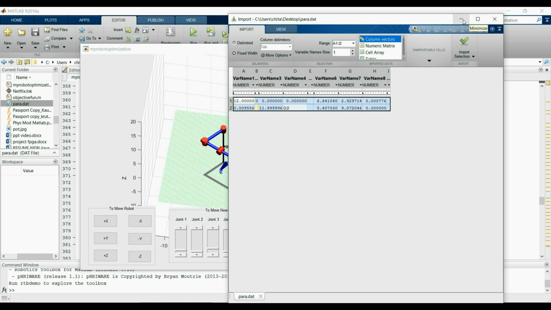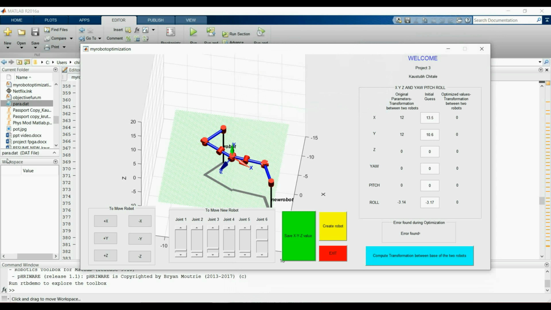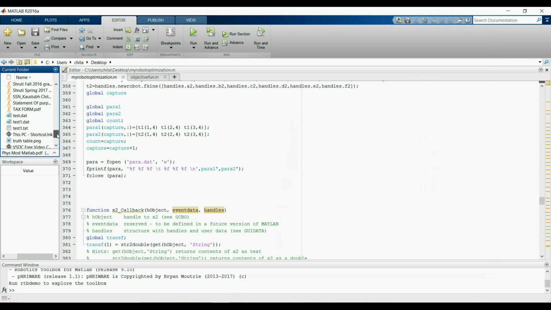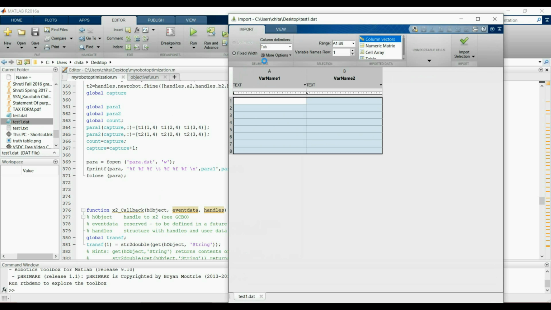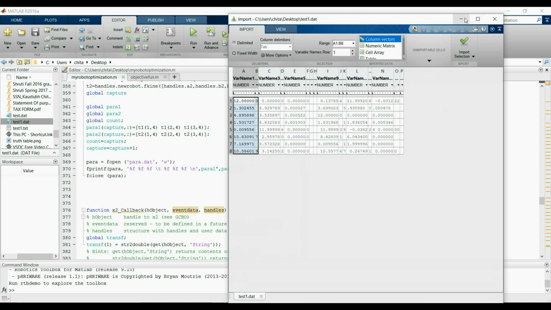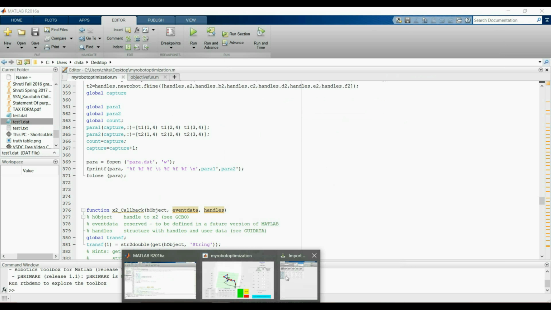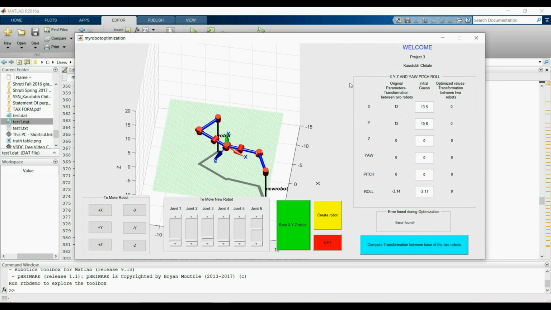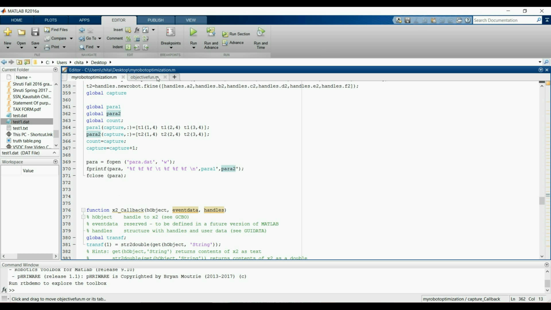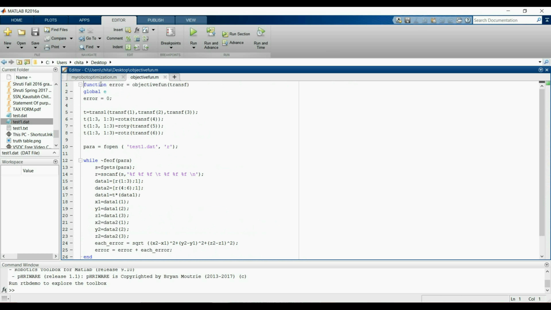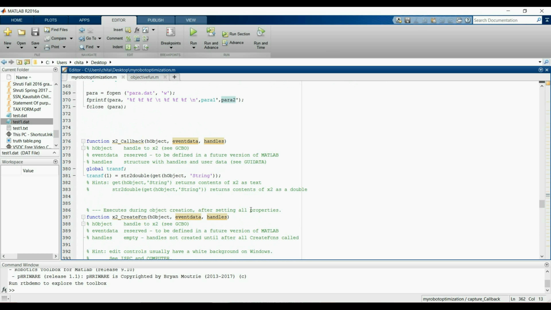Now for demonstration purposes, I have already taken the 8 values in the text file. These are the 8 positions. Now to do the optimization, we have to give some initial guess. So these are the actual original transformation parameters, and this is my objective function over here.